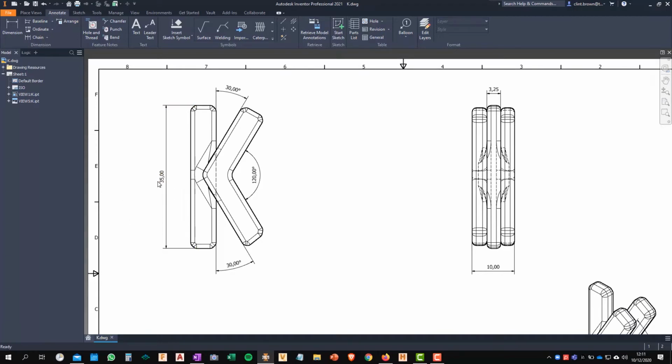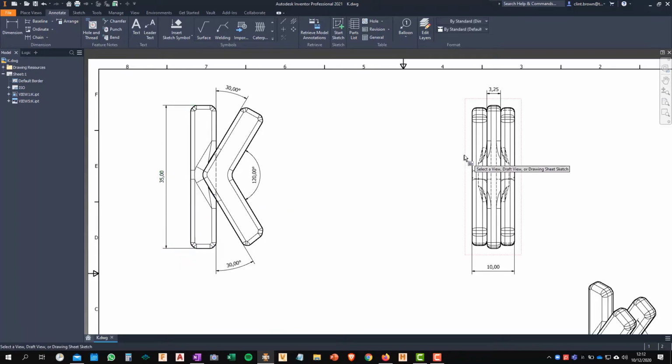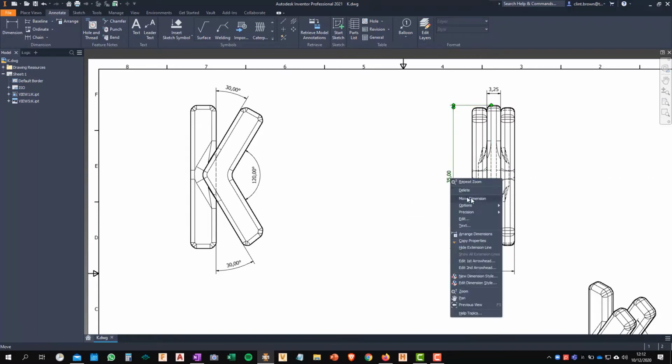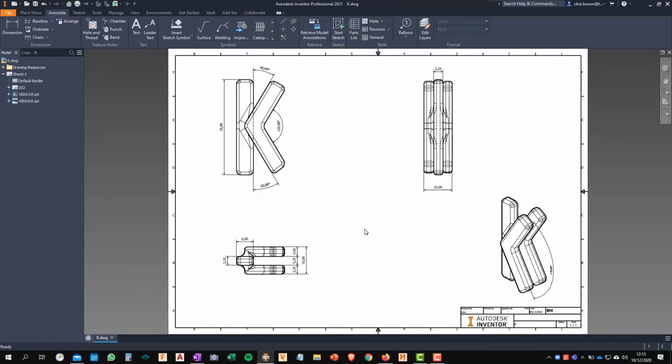So what I can do is right click on the dimension and choose move dimension. I'm then able to select the view that I want to move it to, and then I can simply tweak its position. One more time, right click, move dimension, select the new view, tweak its position. Really useful. So what about another use case?